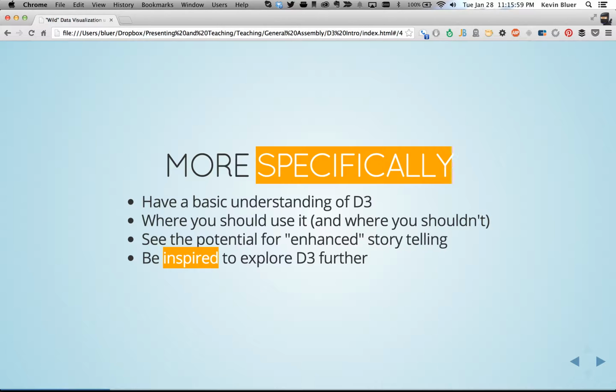More specifically, the goals are to come away with a basic understanding of what D3 is. It's a visualization language for those of you who've never seen it or heard of it at all. Also where you should use it, and also where you shouldn't, because it obviously, like any technology, has some really powerful things you can do in certain areas, but it's not for every use case. Also look at the potential that it's opening up for this concept of enhanced storytelling, and we'll look at a couple of examples from the New York Times and others that are starting to adopt this concept. And hopefully the final one is just to take away to be more inspired to explore D3 further and maybe use it in your own projects or applications.